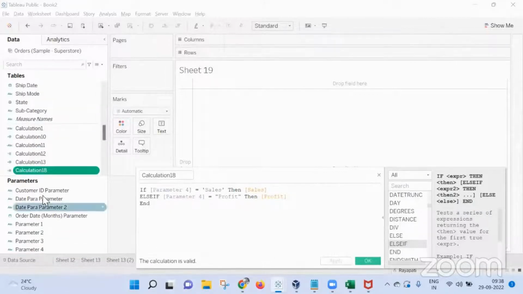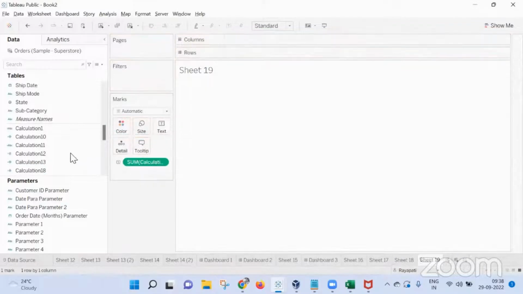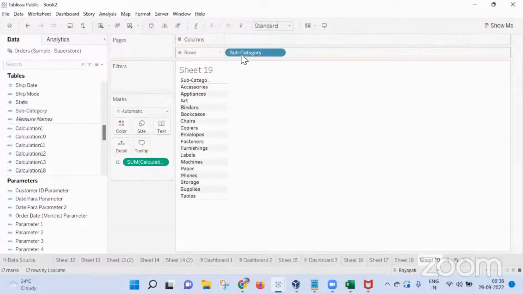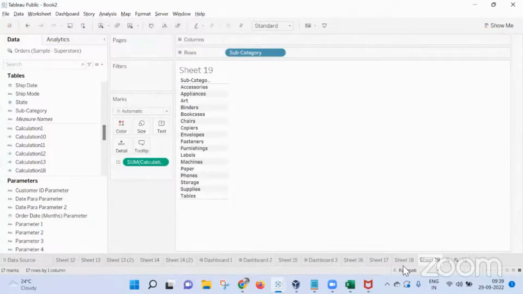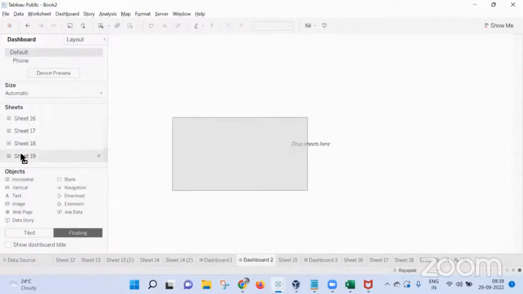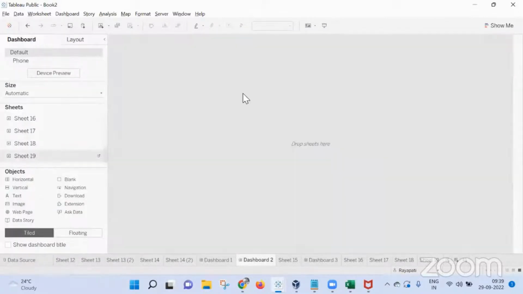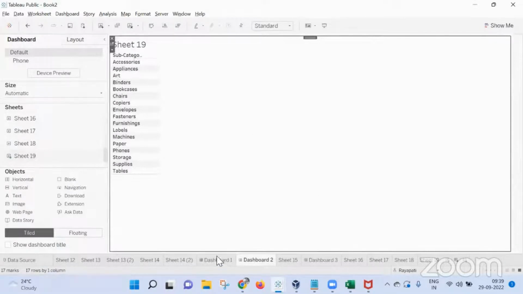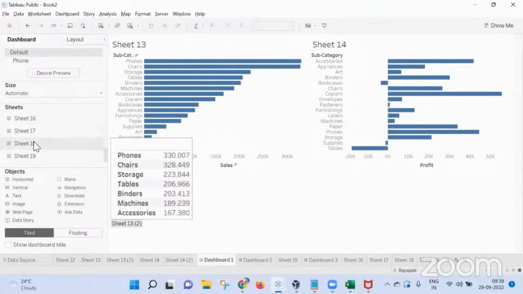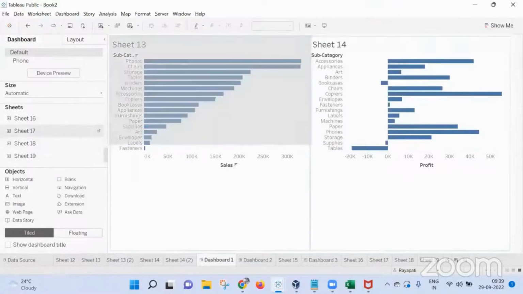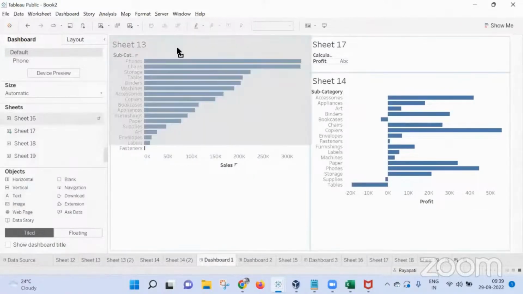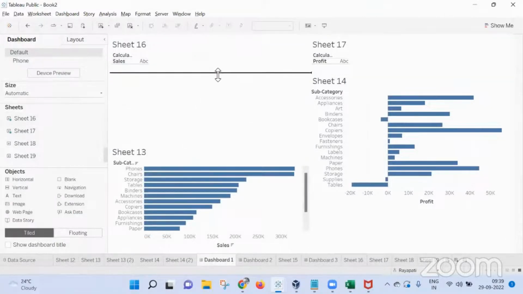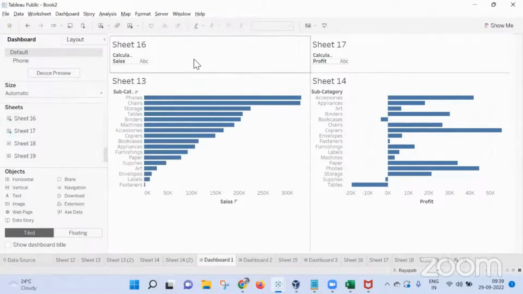Now apply. Okay, I am bringing this in here and I am bringing my subcategory. Now I am putting that in my dashboard. Yes, I am putting sheet 19 in here, not floating. Now you are not seeing anything, but here I'm bringing my sheet 17 which says profit and placing it in here. And here I'm bringing sheet 16 which says my sales and putting it in here.